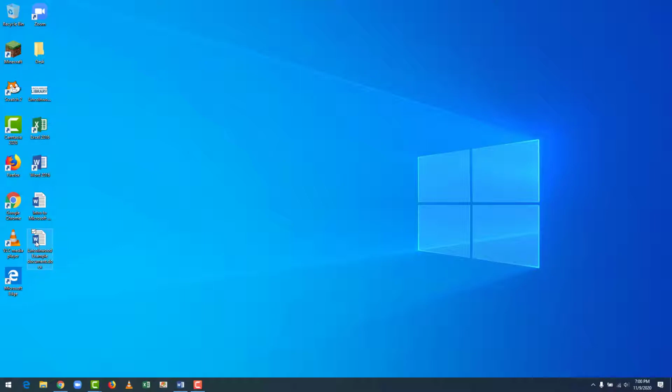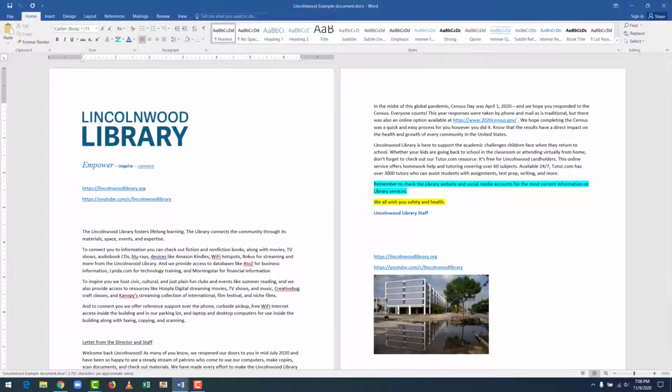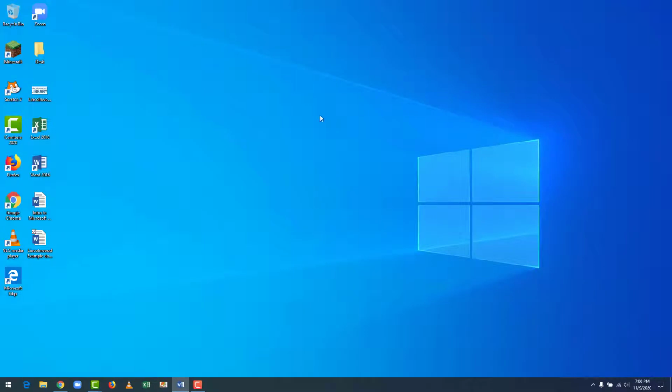So I can just double click it to open it up. And here it is. Now that I've got it open, I'm just going to practice that other way of closing it, that X in the upper right corner. Close it. So I come back a different time to work on the document again.